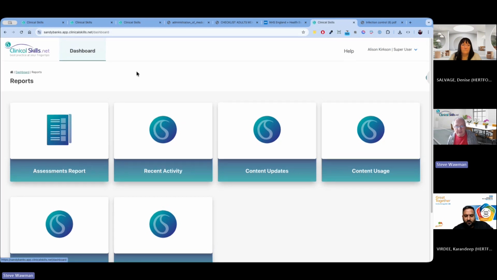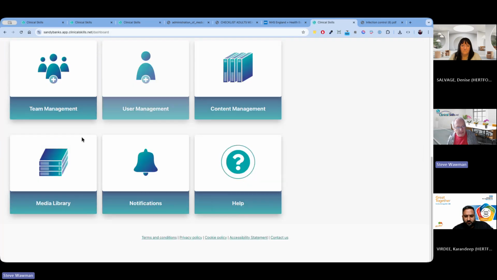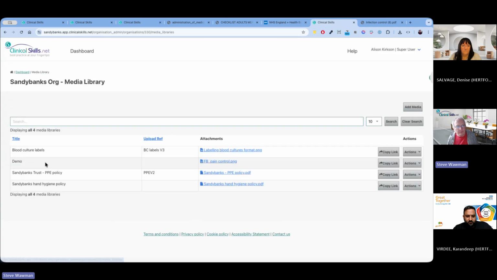A couple of other areas just to quickly mention. You've got a media library where you can upload, and this again is my demonstration organization, you can upload files to store on the website. Now, what you could use this for is if you want to, for example, have a hand hygiene policy, you can upload it here. Then when you make those organization notes at the top of a guide, or when you make an assessment and you make that introductory screen, you can link across to that policy from those places.